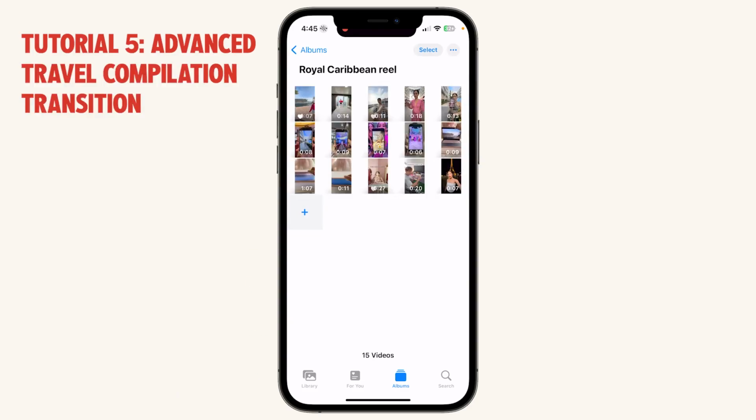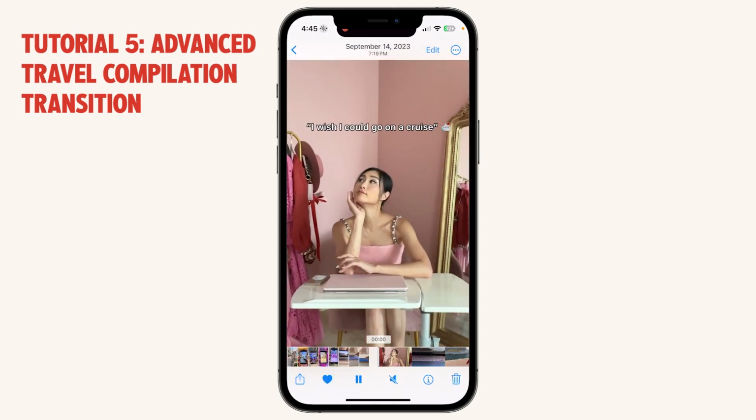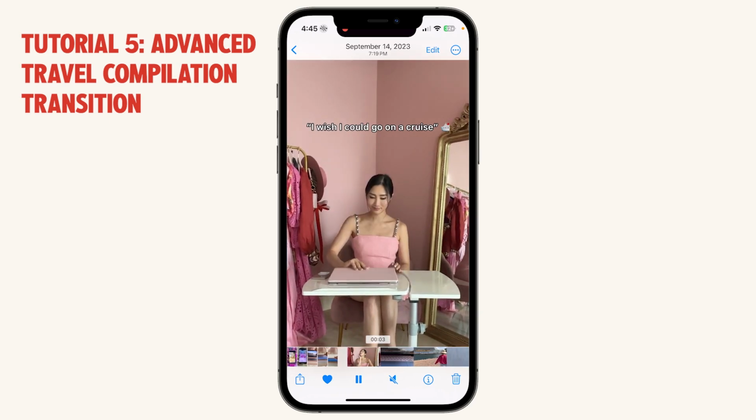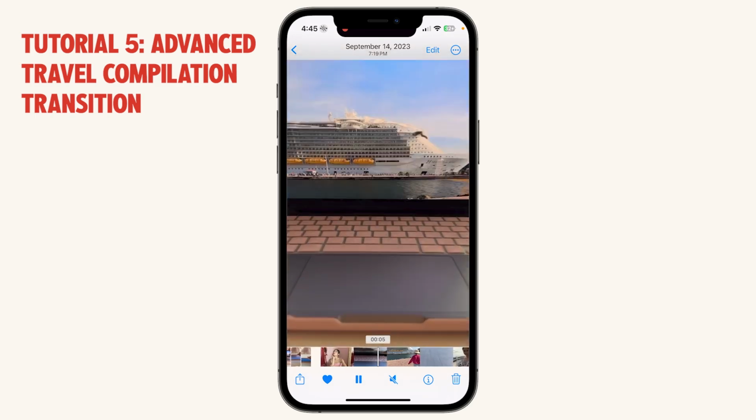So this lesson is marked a higher difficulty level, not because the techniques are very difficult, but because it's a concept that requires a lot of planning and understanding the order in which to film everything in order for it to work out. So this combines a number of different transition techniques.